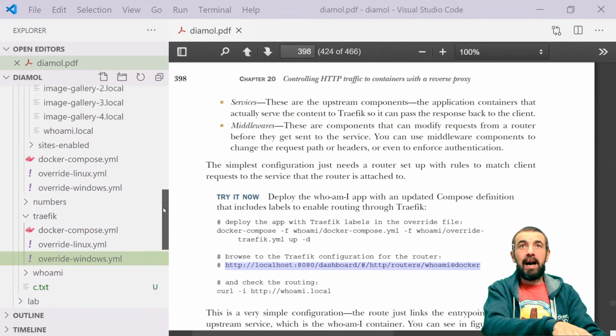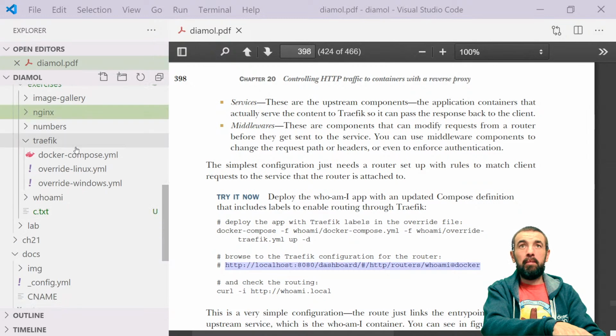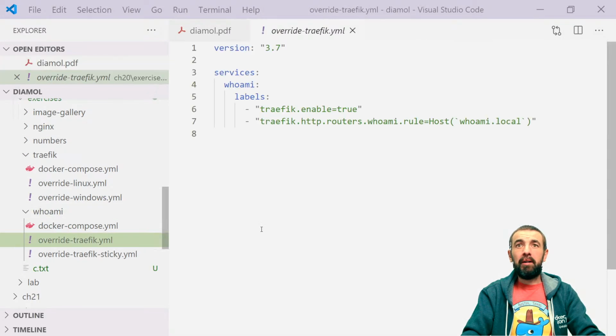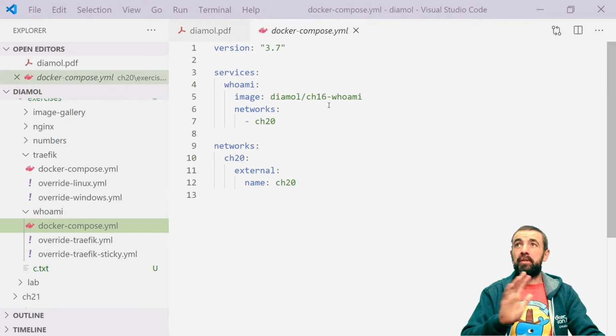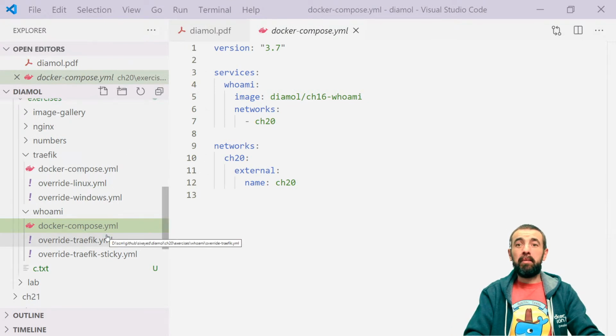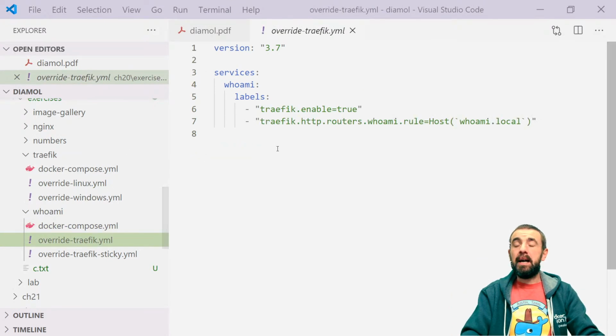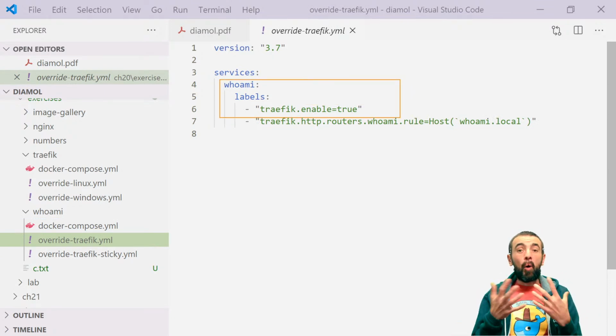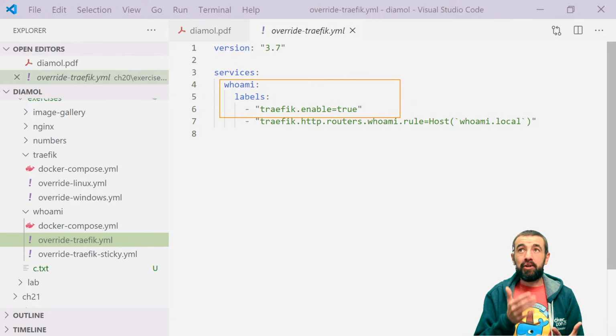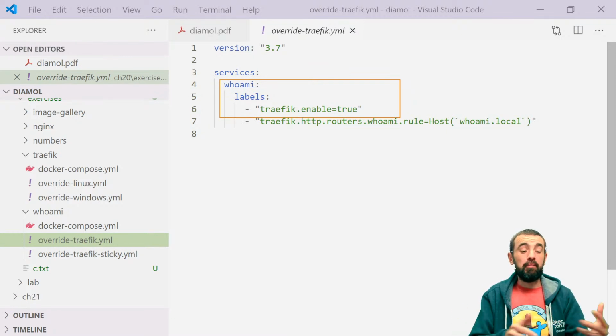I'm going to go and look at my Who Am I for Traefik. It's the same Docker Compose file that just runs that Who Am I container application that tells you the container ID. And I've got a Traefik override that just applies a bunch of labels. So it's like an opt-in mechanism. I have a label to say Traefik.enable equals true, which means it's going to get added to the routing rules. The proxy will deal with this.